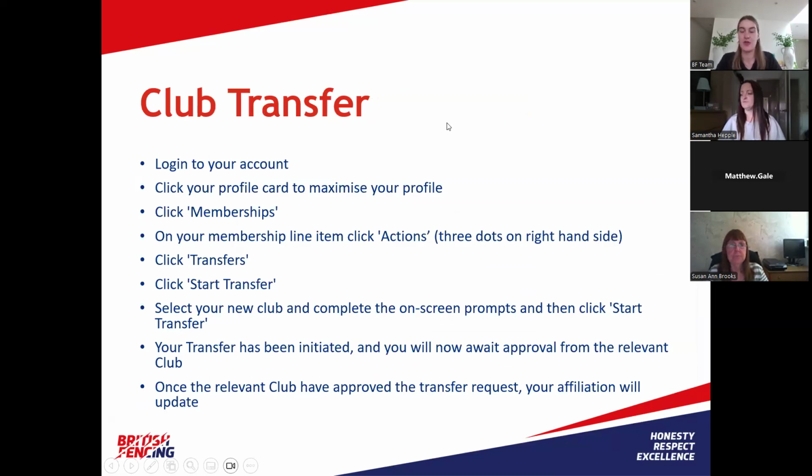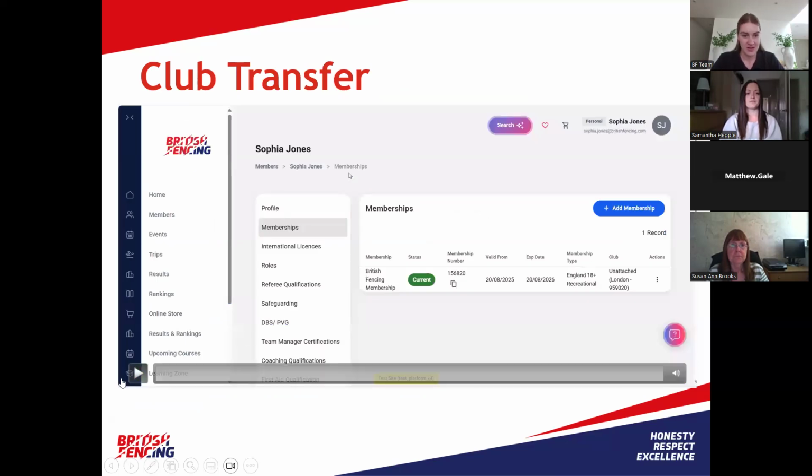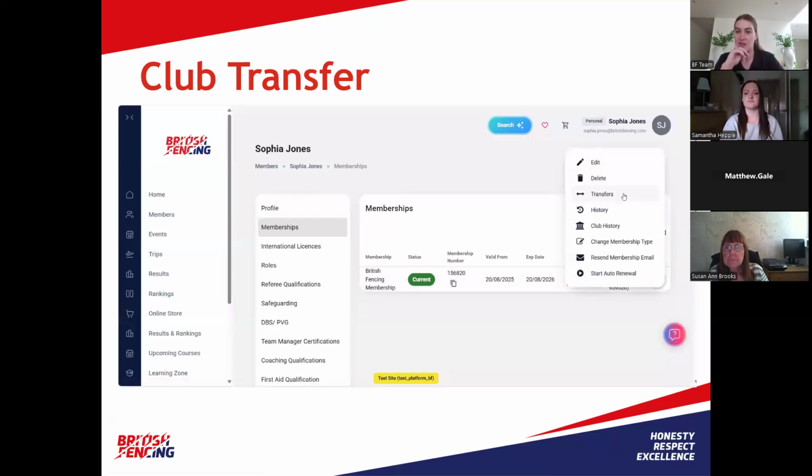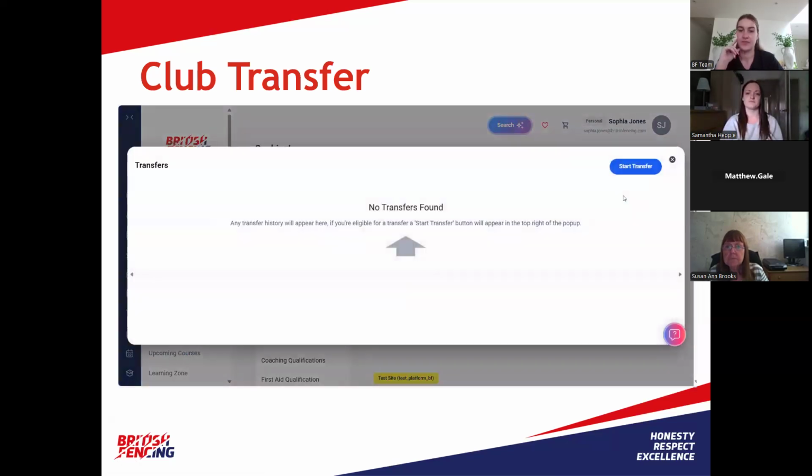Right, so club transfers. If you have somebody relocating and they want to change clubs, this is how they do it. They need to log into their account. I have a video on the next slide. So you go onto your membership, click the actions button, and then transfers.